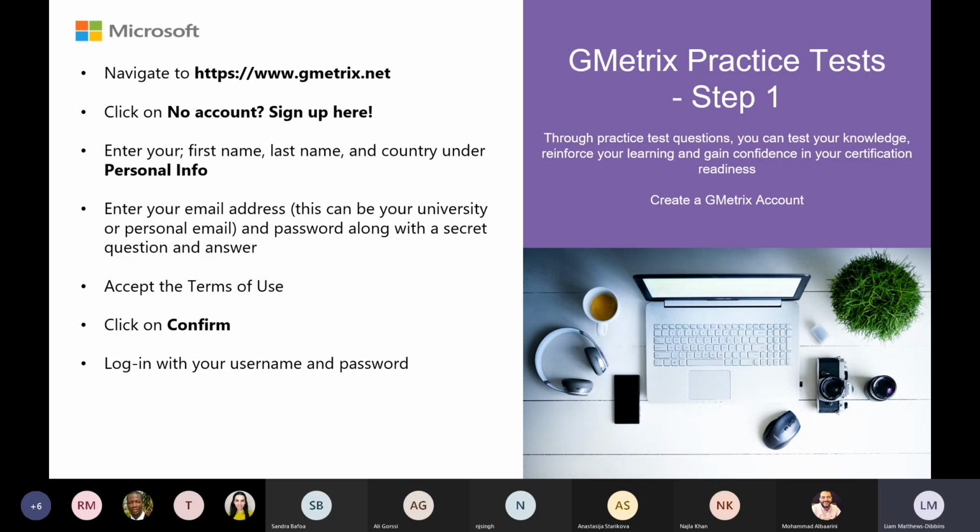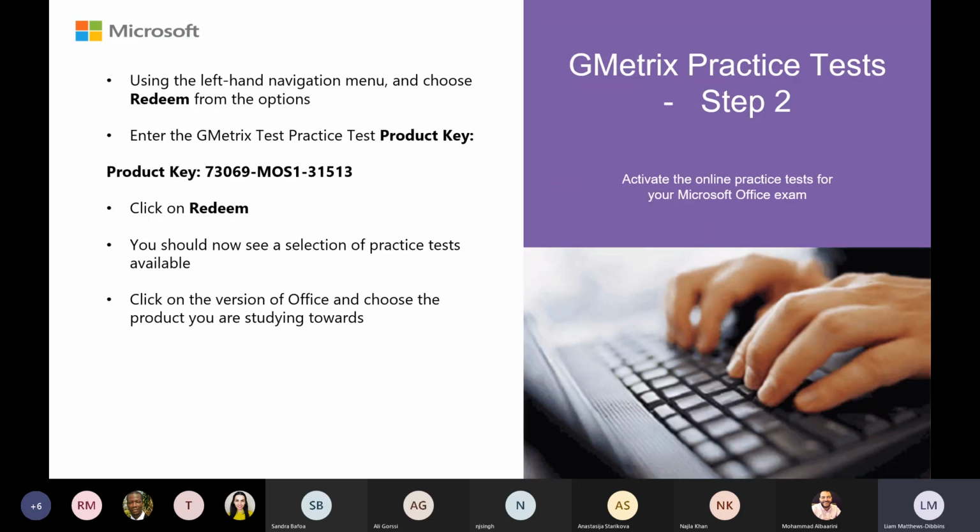And once you've done that, I will give you a code that you need to use, and the code is on the screen. Once you log in, you should see a redeem button or a little key icon, and you can enter this product key, and that will give you access to the practice tests.